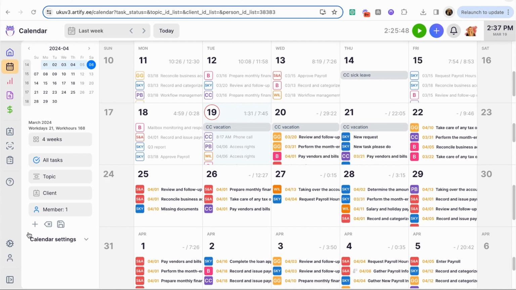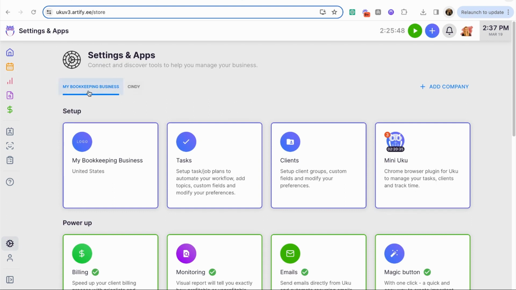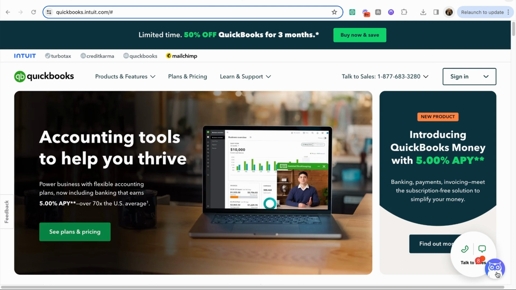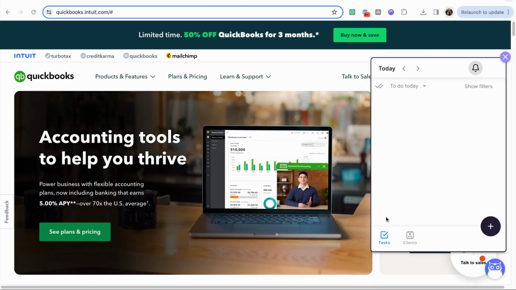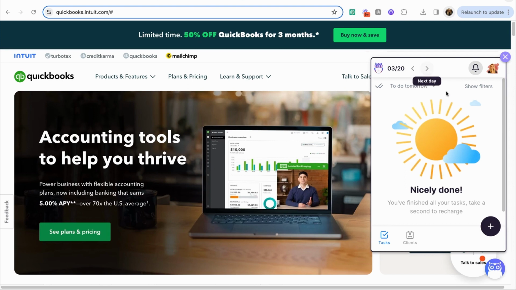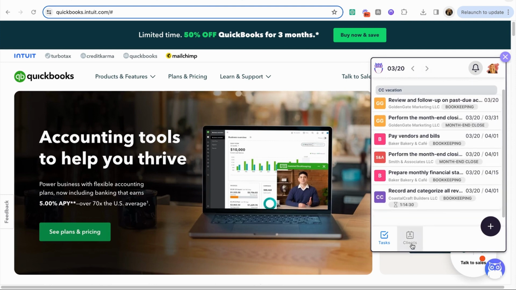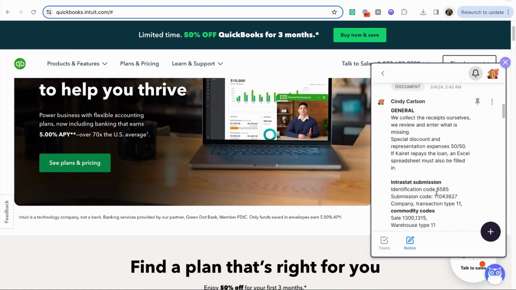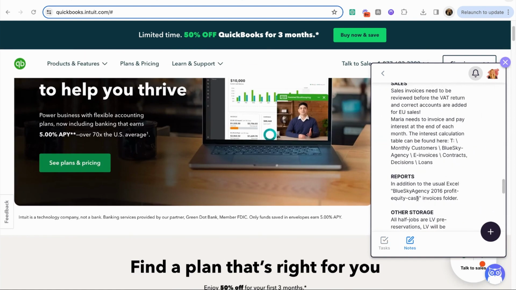But to get more acquainted with Uku, then I would really recommend to look into settings and apps. In Uku, we have activated you the basic functionality. So this is tasks, clients, and also mini Uku you can activate yourself. Mini Uku means that you don't have to spend time on this big Uku all the time, but you can open up your little helper tool, whatever browser you are using. So if I open up my mini Uku, I have all my tasks here, I have all my clients here, I can look at the client notes, etc. So I can really work with this information on a small window as well.